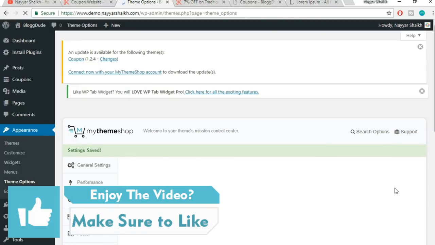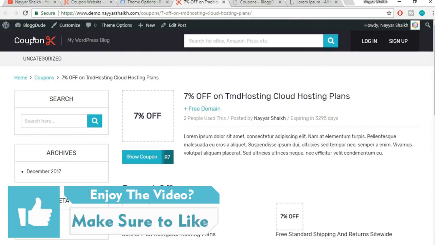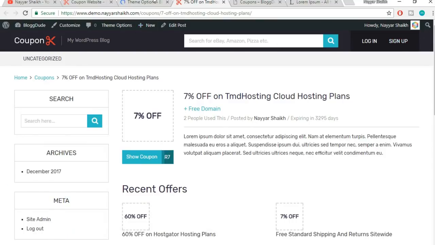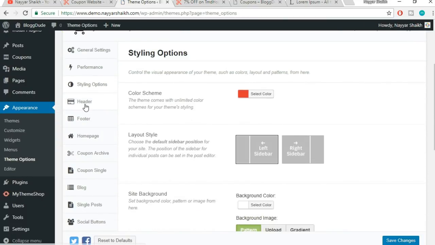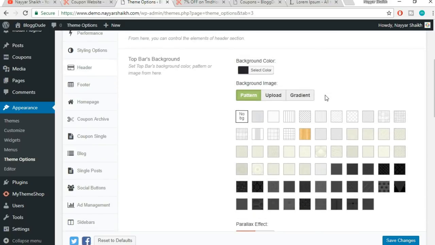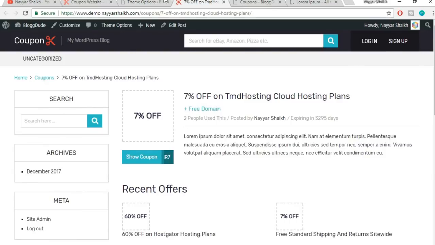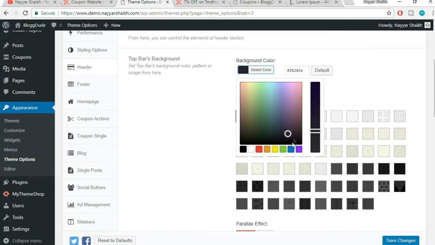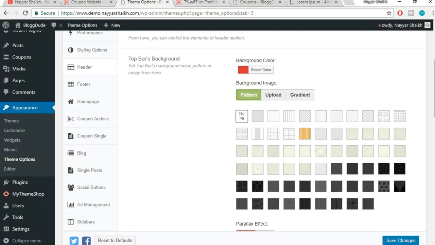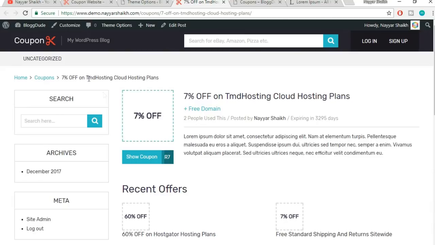Fine, so this was the basic styling option. Now we have the header styling option if you want to change the color of the header and so on. So let's go to header, the next option. As you can see, by default this is the background color which is selected. Suppose you want to change this, to make it red or something, you can select it.